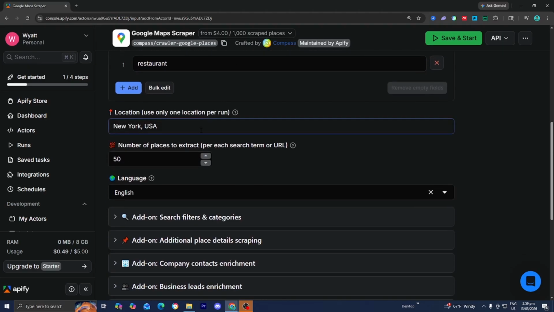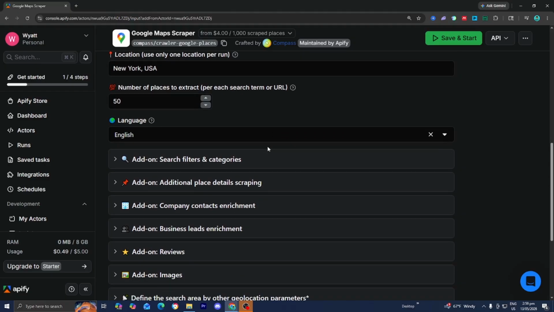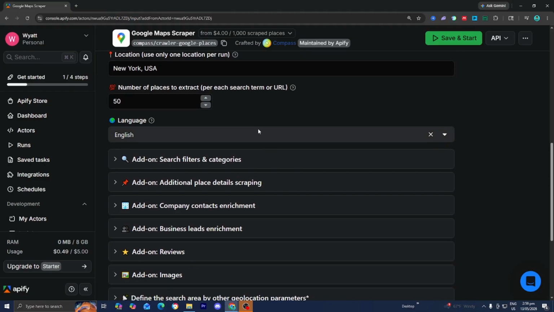And then this is where things get really important. You want to configure the location, make sure that it is 1,000% correct. You can only use one location per run, so you aren't able to scrape multiple areas with one single run. You need to focus on one location for one run. So that's another thing to know, and that could drive up the cost of using this. And then over here, you need to determine the number of places to extract per each search term or URL. And of course, you can configure things like language as well.